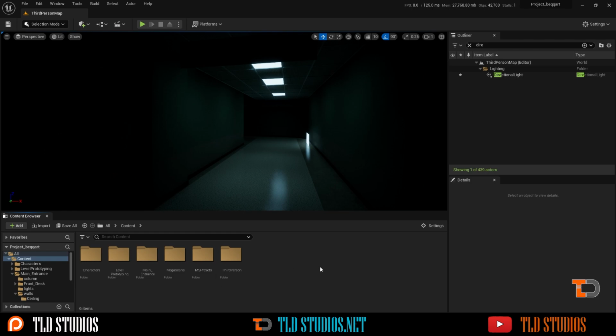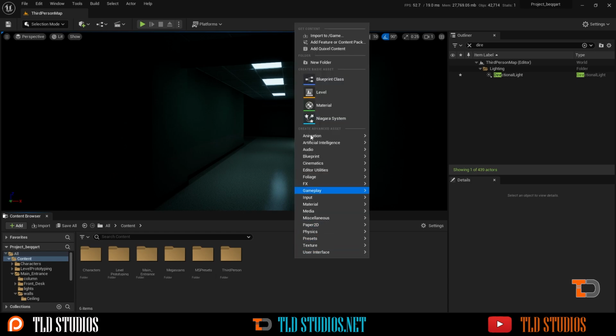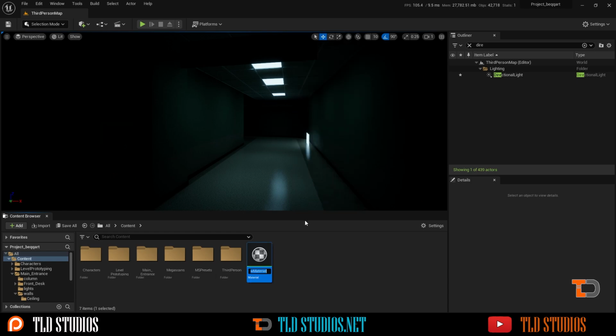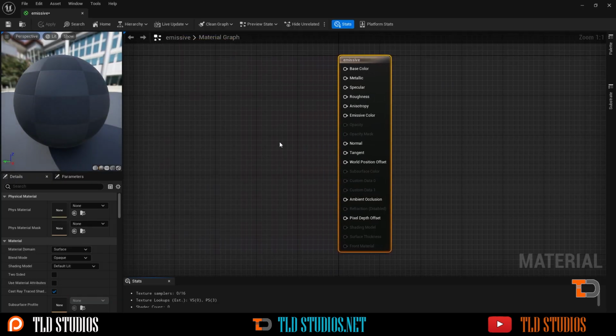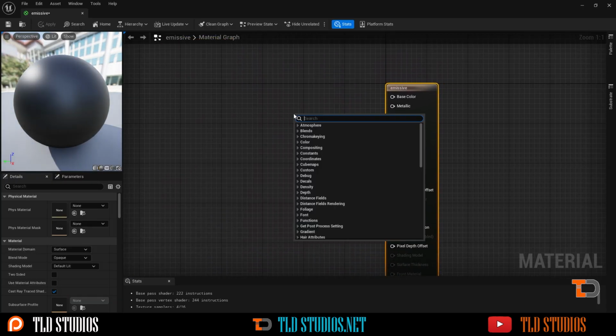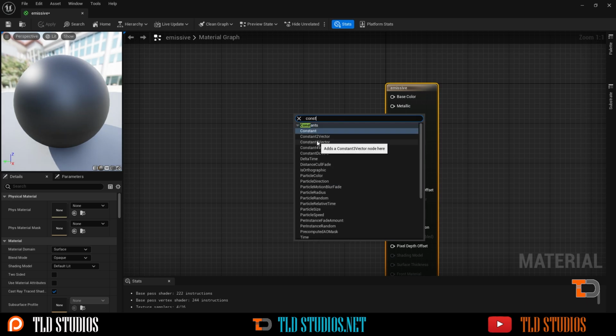First, what we want to do is in the content browser, let's just right click and go to material, and we'll name this something like emissive. We're going to double click to jump inside of this. And now what we want to do is right click and type in constant. We want a constant 3 vector.